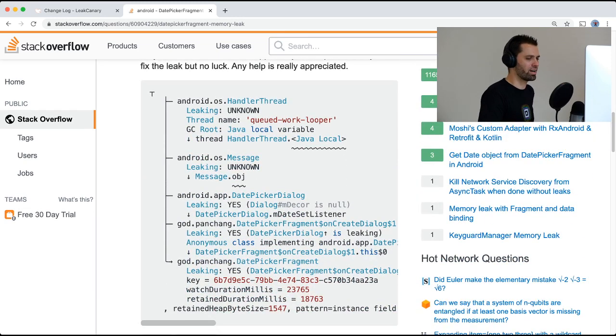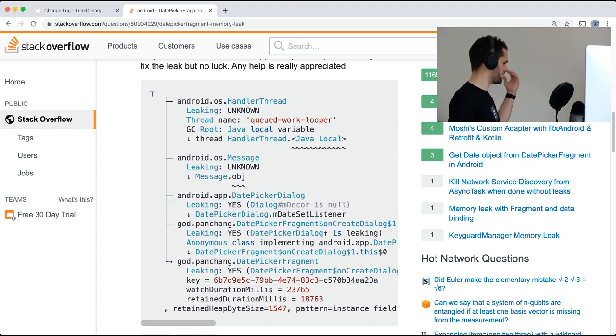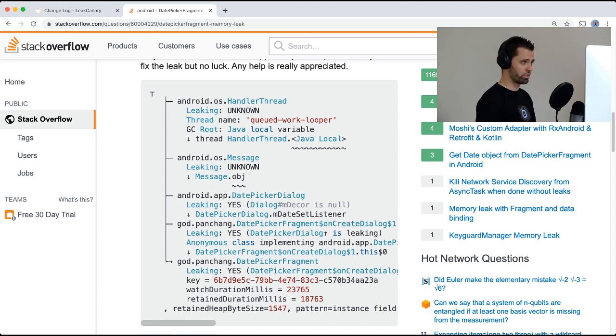So this is what it is. There's a HandlerThread. It has a local variable to a message. The message has an object, which is a dialog. And we know that this dialog is leaking. And the person is asking, what did I do wrong? The unfortunate thing is that you didn't do anything wrong.